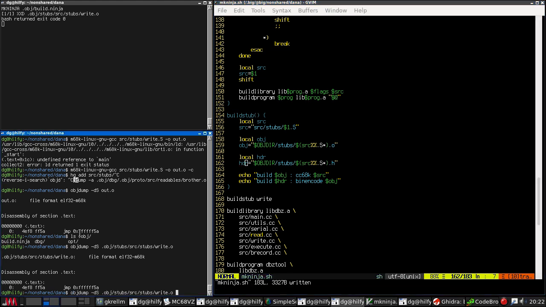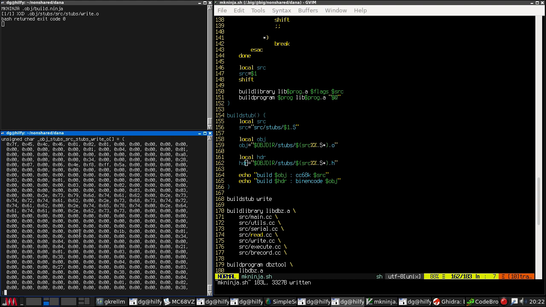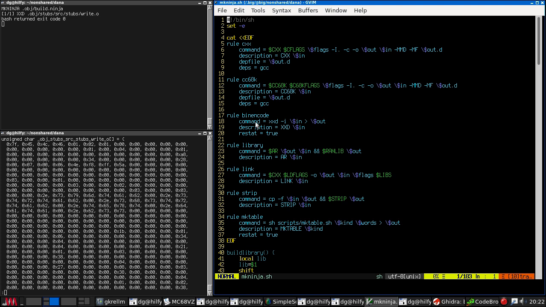Right, so that has built. The problem is that it's turned the entire object file into the static array rather than just the code itself, which is not what we want. So we now need to be able to link it.